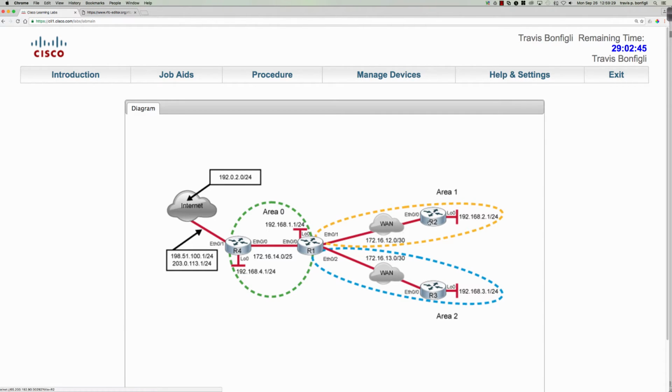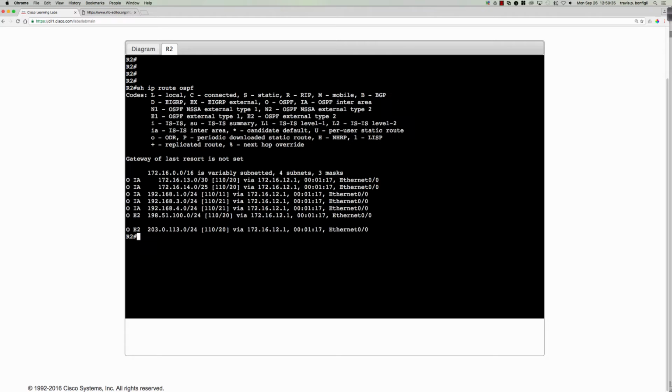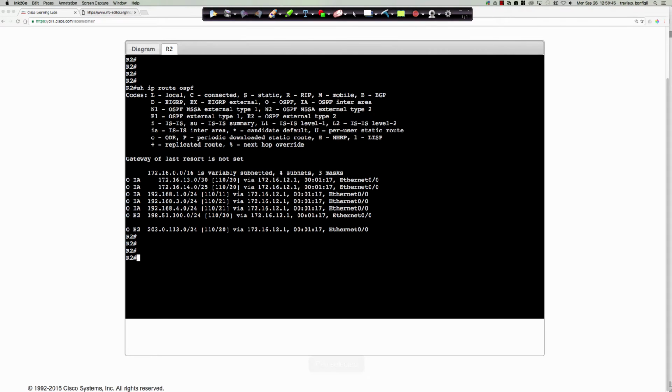They want us to start out on router 2. We're already in privilege exec. Let's say show ip route ospf, and let's see what we see here. So we've got quite a bit of inter-area routing information along with an external type 2, an OE2. We've got two OE2s here, and from the drawing these are over by router 4.